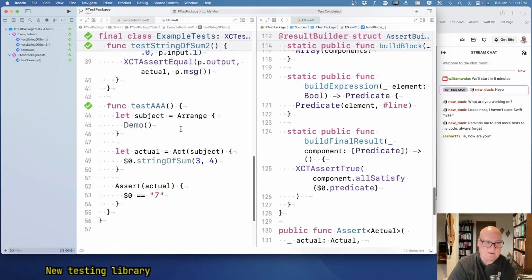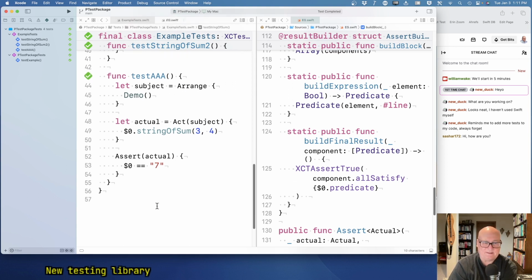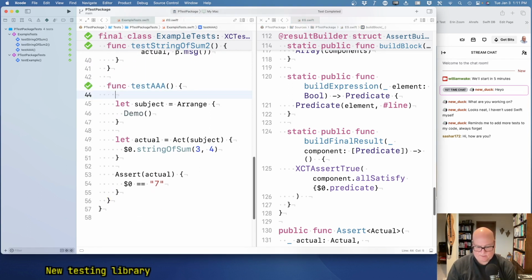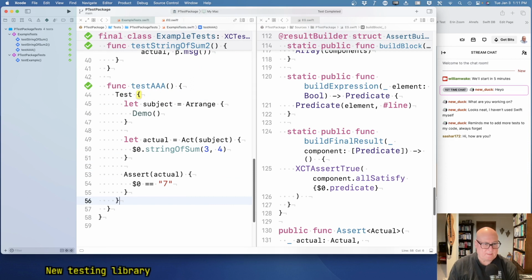I'm not quite using it for this arrange, act, assert thing, but I want to. So I'm trying to figure out a way to do that. The other idea I have is if I wrap this in a test like this, I haven't defined test, but I think if I did that, I could probably drop this stuff and then let the test be responsible for passing things in. So I'd just have arrange, act, assert and no assignments or any of that stuff. That's my next phase, is to try that.